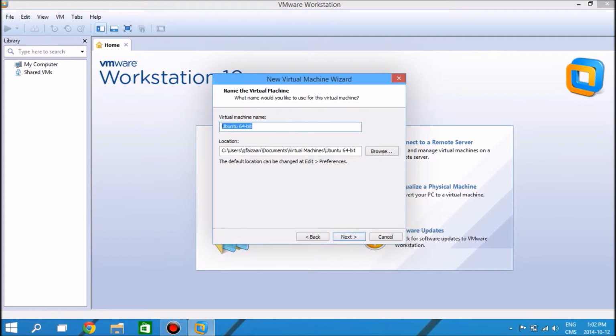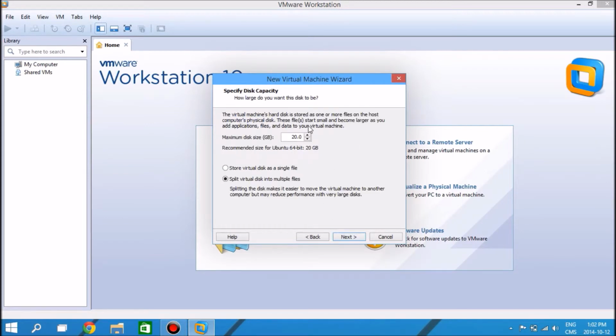Okay, good. So you want to name your virtual machine whatever you have. By default, it's gonna name it Ubuntu 64-bit, and I'm gonna leave it like that. Now, you can choose how large you want the hard disk to be. I'm going to make it 20 GB, which is the recommended size. Since I'm not going to use this, it doesn't really matter for me. I'm going to delete this anyway. I'm going to do it as a single file instead of split, because I don't need to convert my machine into other computers.